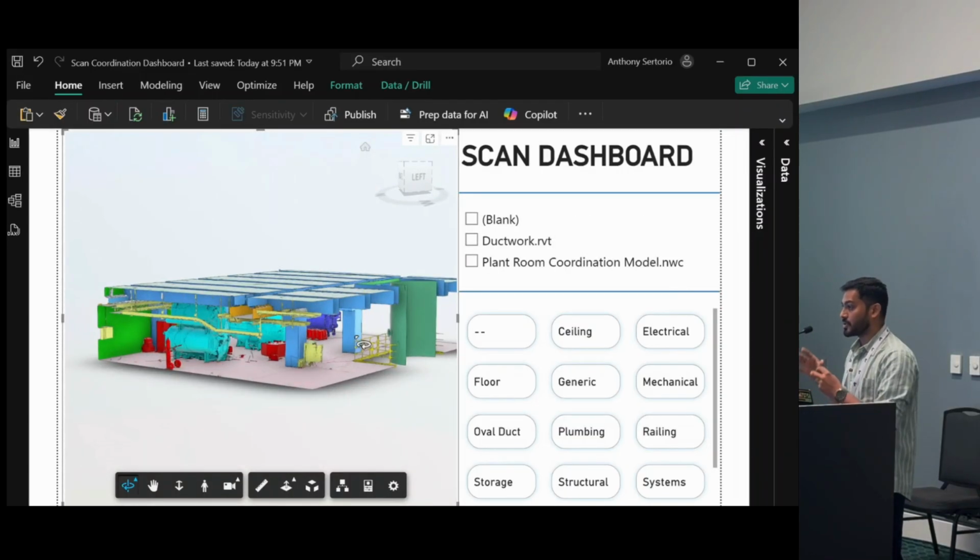So if you're loading your structural and architectural model together, or an MEP model, in Navisworks, you can create a subset of that model and then use it downstream for workflows like creating dashboards.